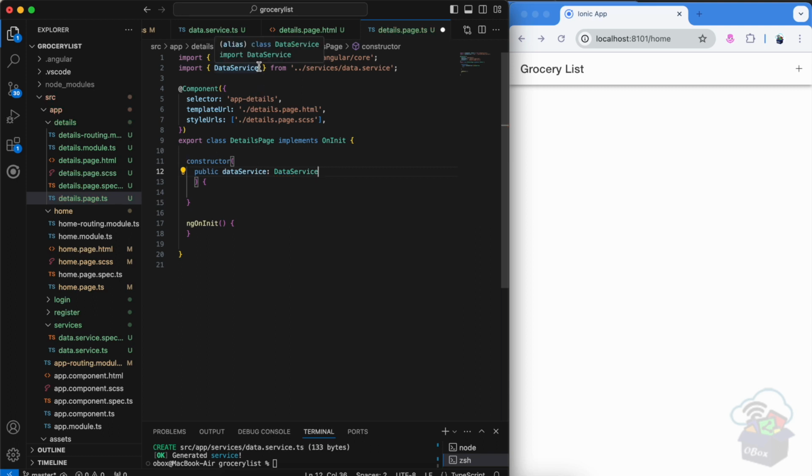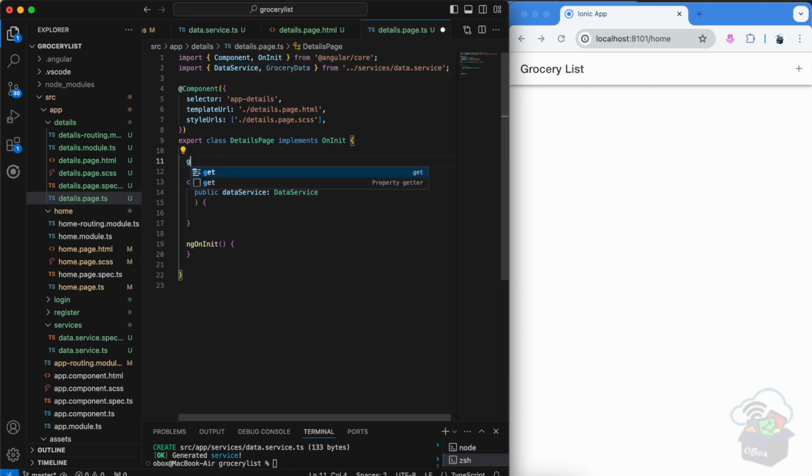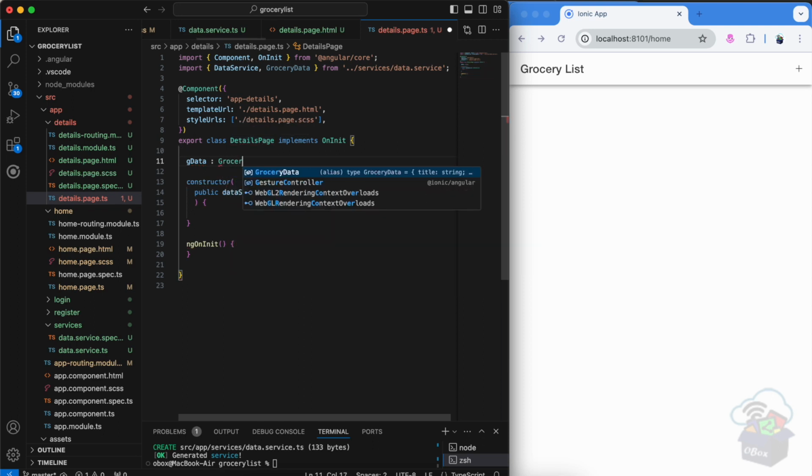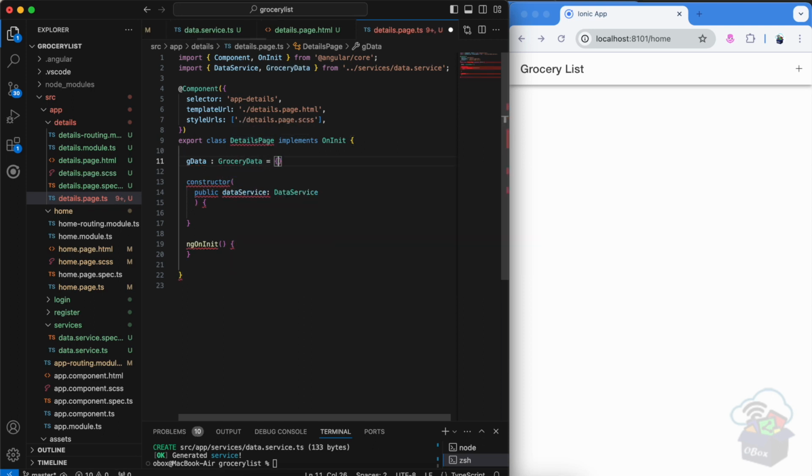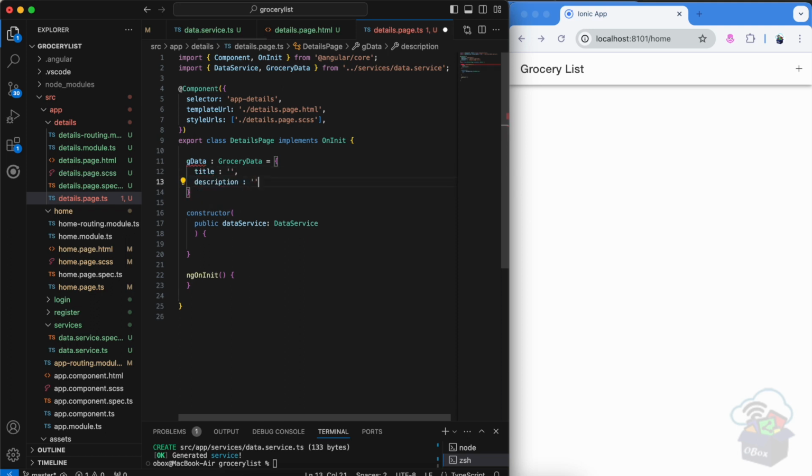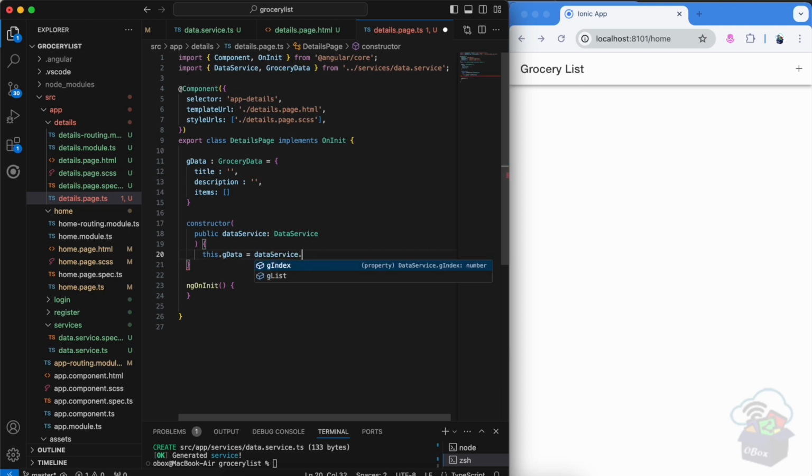Click on Save. In the Details page, import the data service as public. Import the type GroceryData as well. Create a class global gData of type GroceryData. Initialize the fields. Inside the constructor method, pass the data from the data service to the created global gData using the selected index by the user.